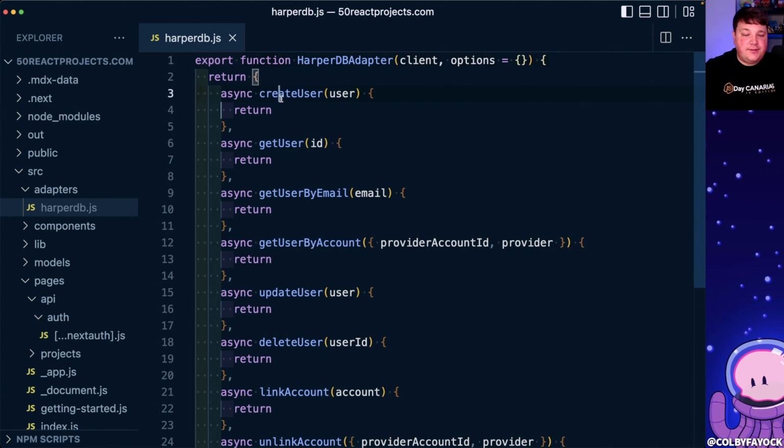Now, looking at our different code, everything that we see here is going to have one thing in common. It needs to ultimately make a request to HarperDB, and that needs to be a secure request.